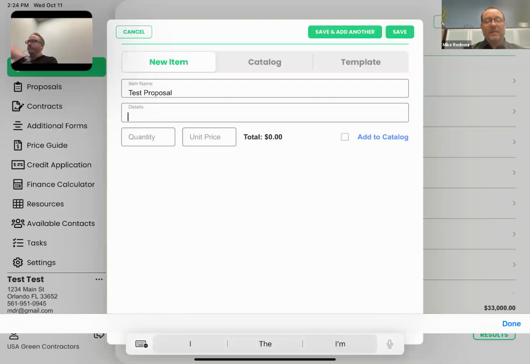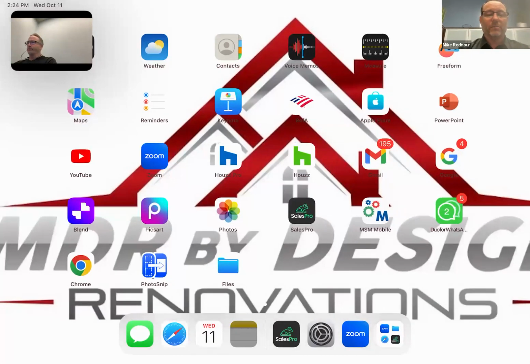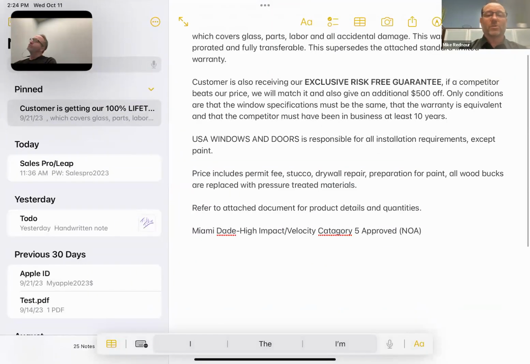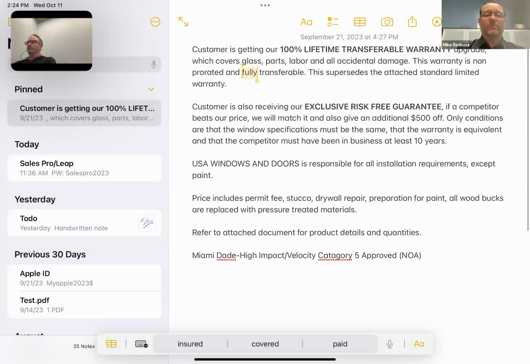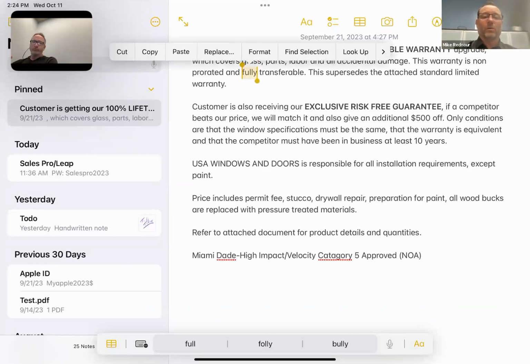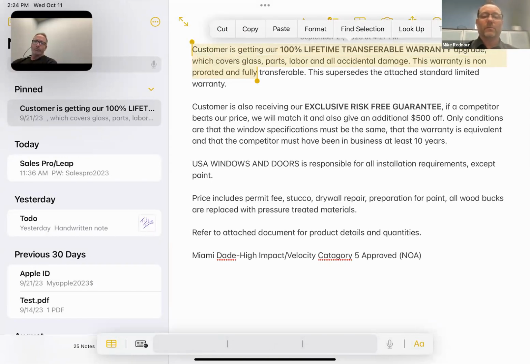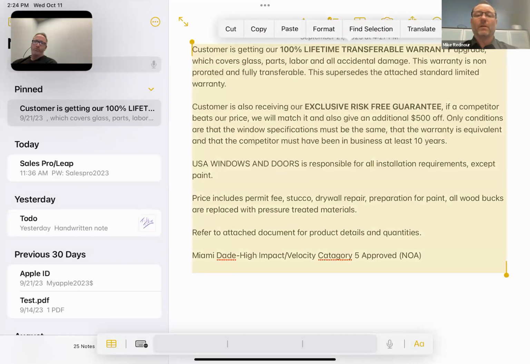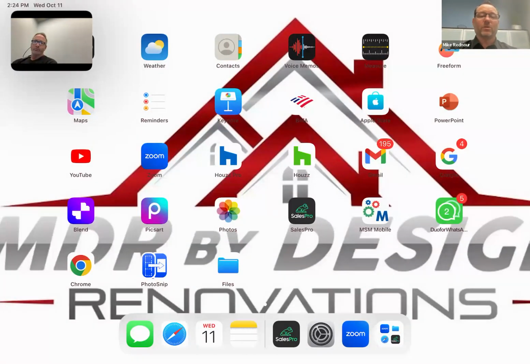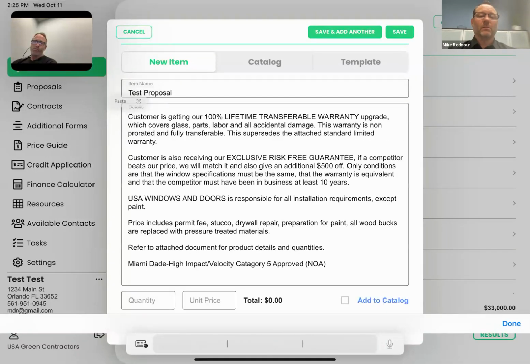Details. Now I'm going to email this to you guys. It should be in your notes or in a Word doc or something you've got very quick access to. Mine's right here in my notes. This section right here, you just simply click on it. We're going to select all, or if it doesn't give me the opportunity to select all, I'll just do it myself. Okay, and then copy it. Close that back out. Go right back into Sales Pro. Paste it. This is the part that tells them that we're giving them a 100% lifetime transferable warranty.